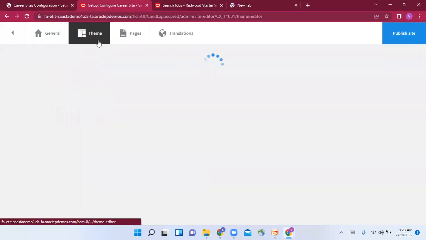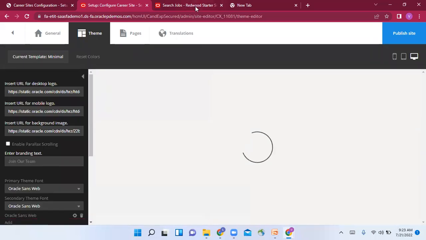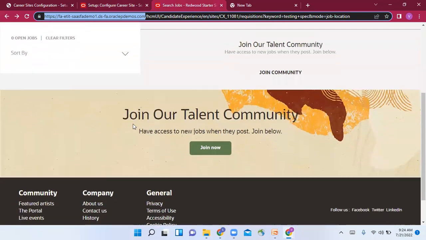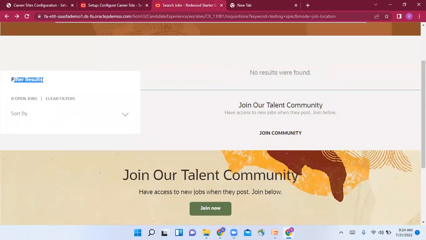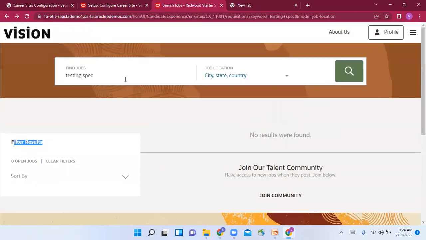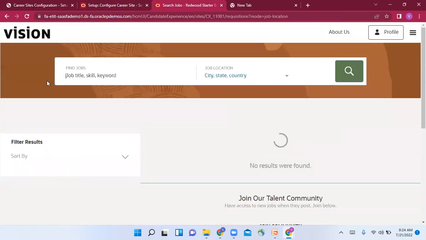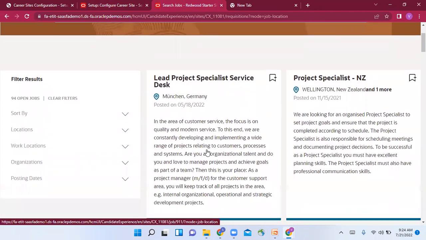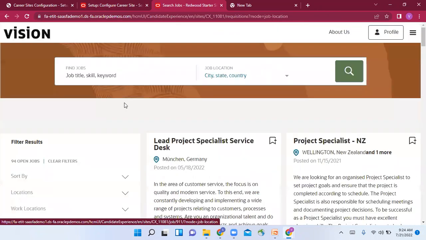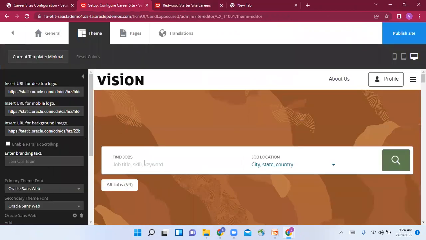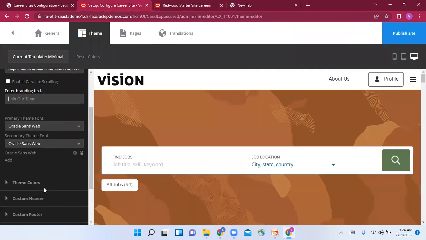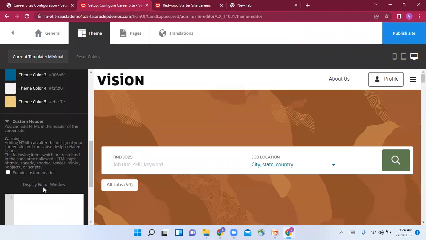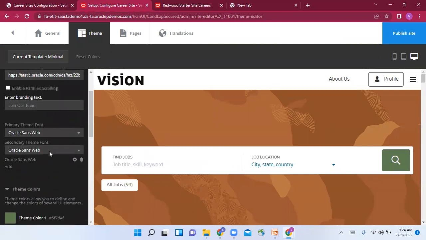Here we have a theme concept. In case you want to change the look and feel of the particular career site, the image, the logo, this particular alignment. The images which we have seen previously on the home page, the background image, join our community, are all completely customizable. Here we have theming, coloring and all. I will explain it one by one in tomorrow's session.